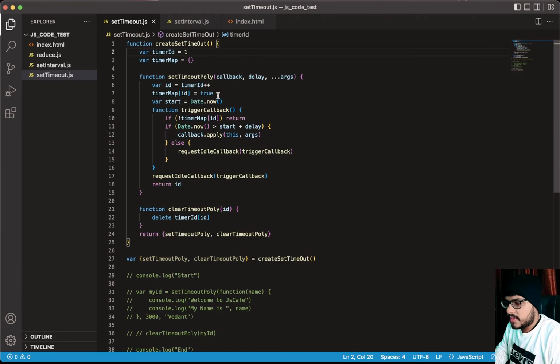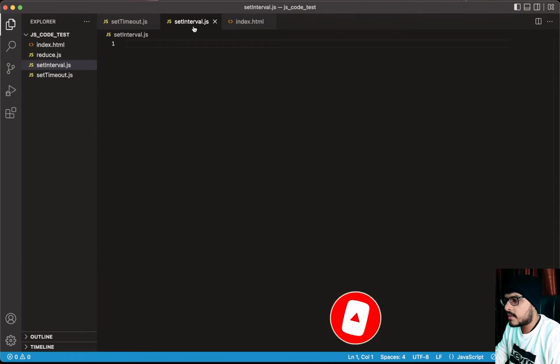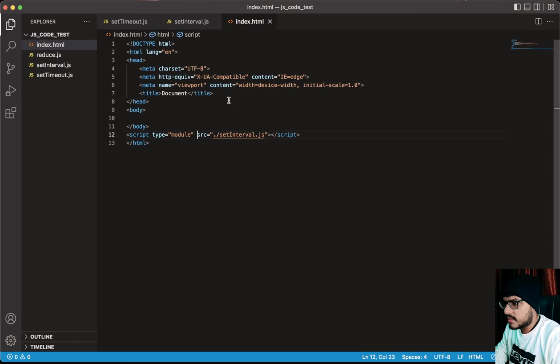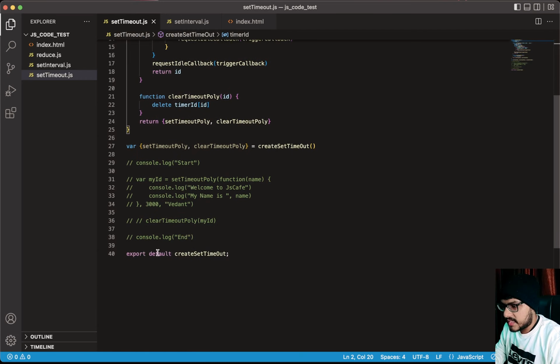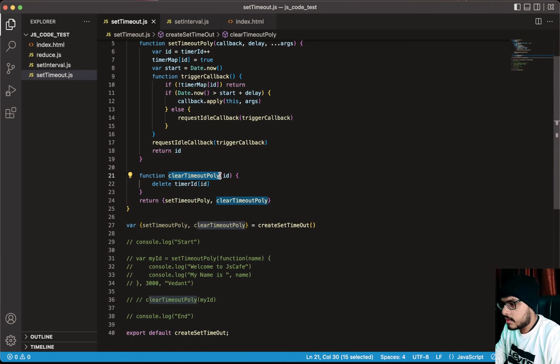Cool. So in previous video, we created the set timeout function, and this was the polyfill of it. And now we have a new file that is setInterval.js, which is internally going to utilize the set timeout function. So what changes I have done up till now is in the index.html file, I have added a script type of module, and the source file is now setInterval.js, which we are going to fill in a moment. And in the set timeout function, we exported by default the create set timeout method, which provides us with the set timeout polyfill and the clear timeout polyfill.